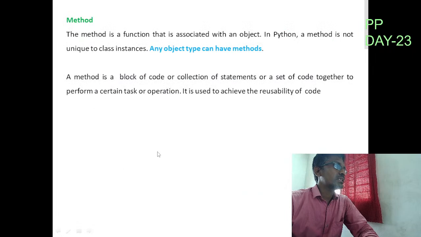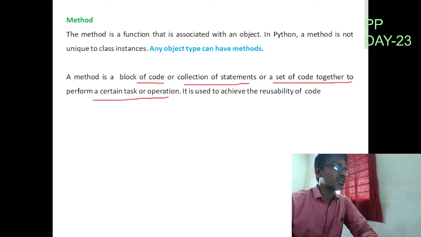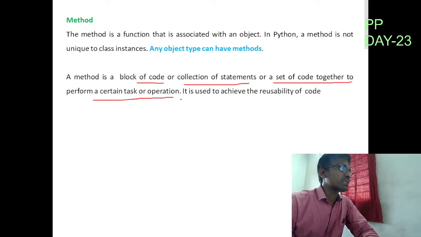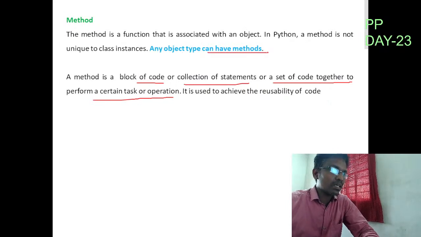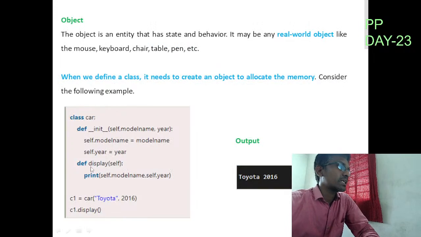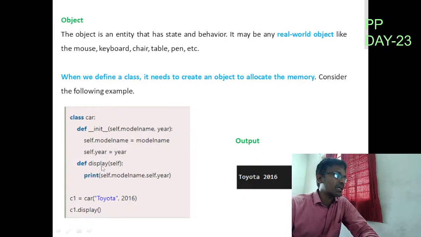The next one is a method. What is a method? For example, what is a function or method? A method is a block of code, or a collection of statements, or a set of code together to perform a certain task or operation. Any object type can have methods, any object like a car. Previously I used a method called display. So that is a method.